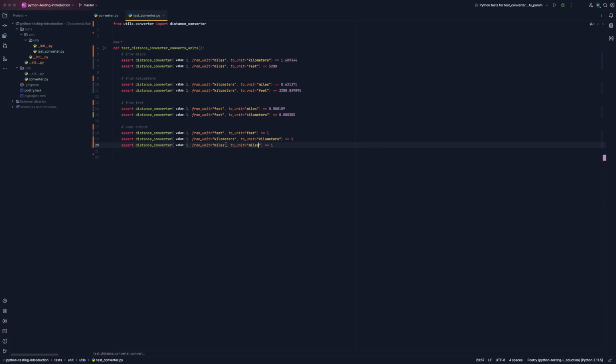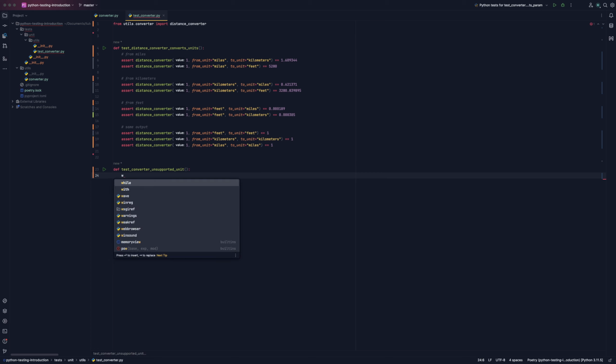So going back to the test, we want to cover another scenario, where we want to let the user know or throw an exception if they're using an unsupported distance unit. So what I want to do here is create another test, and I'm going to say test converter unsupported unit. Here we want to make sure that if we use an unsupported unit, we raise an exception. And the way we do that is Pytest has a helper.